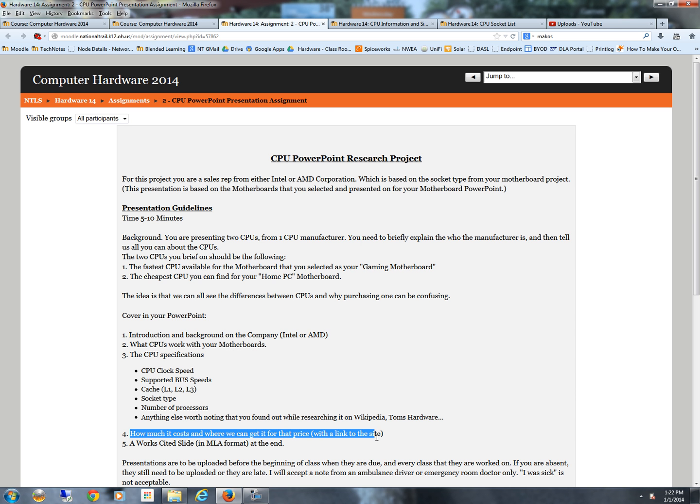It again has to have a link that you can click on to show us where you found it at that price. Again, it has to be new, can't be a used processor, which has happened several times with students, and then finally an MLA formatted works cited, just like we did on the motherboard project.